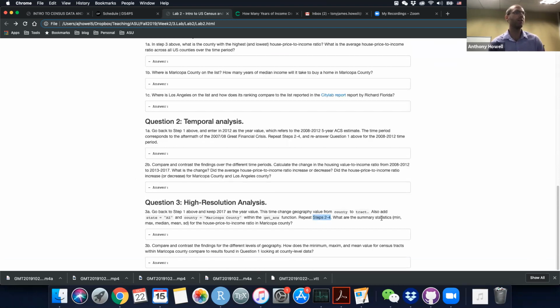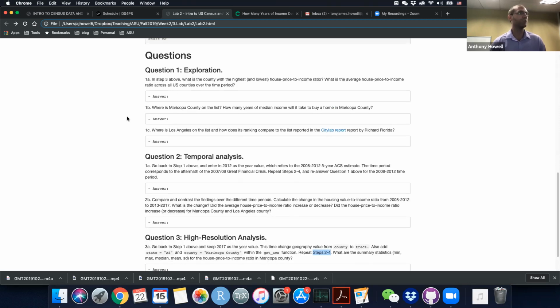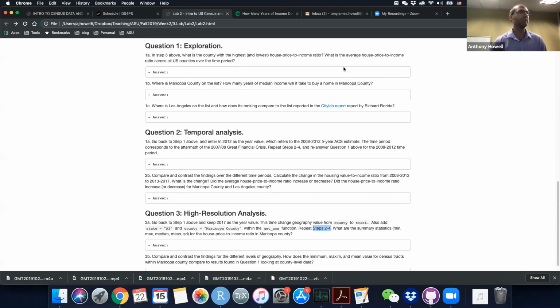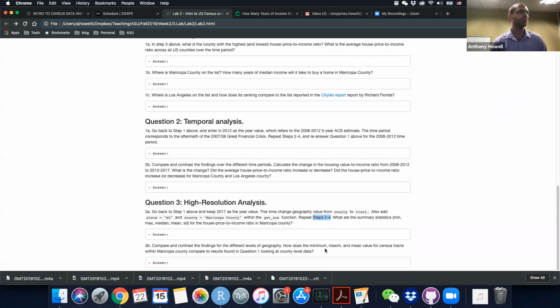Then again, you'll repeat steps 2 through 4 that you carried out above, and you'll give some summary statistics within Maricopa County. What is the min, max, median, mean, and standard deviation for the house price to income ratio, specifically within Maricopa County? Compare and contrast the findings from above when you're looking at the county level. So what is the average if you're just looking at the tract level for Maricopa? Is it higher? Is it smaller? And what does it mean?